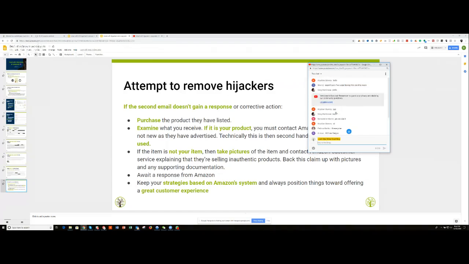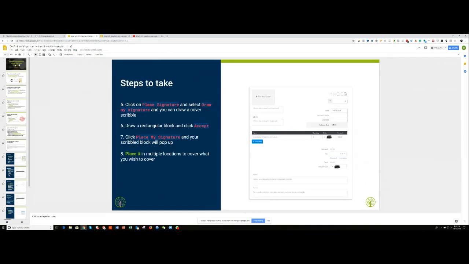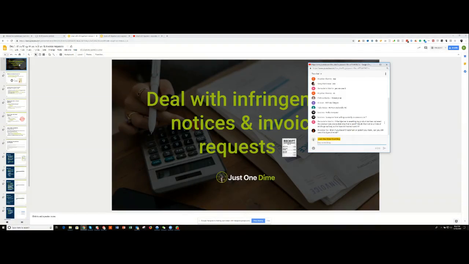Okay, guys, so let's jump into this next one here. And let me know if you guys still see this fine. This one is going to be dealing with infringement notices and our invoice request. So this is a very similar area, but how we can get more into this aspect. And just let me know you guys still see the screen fine here.